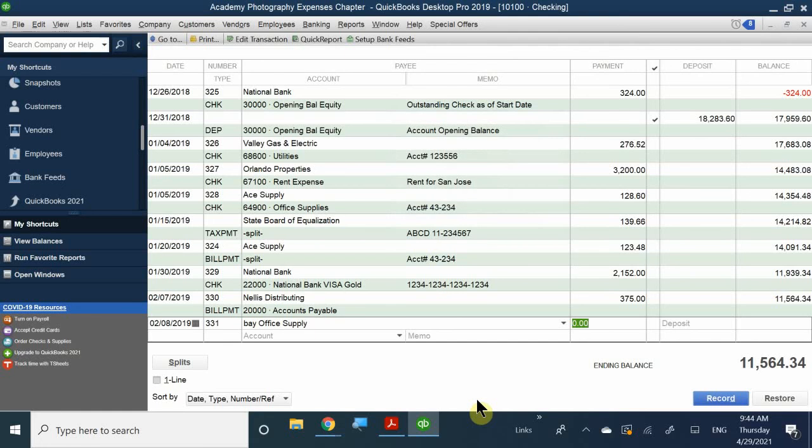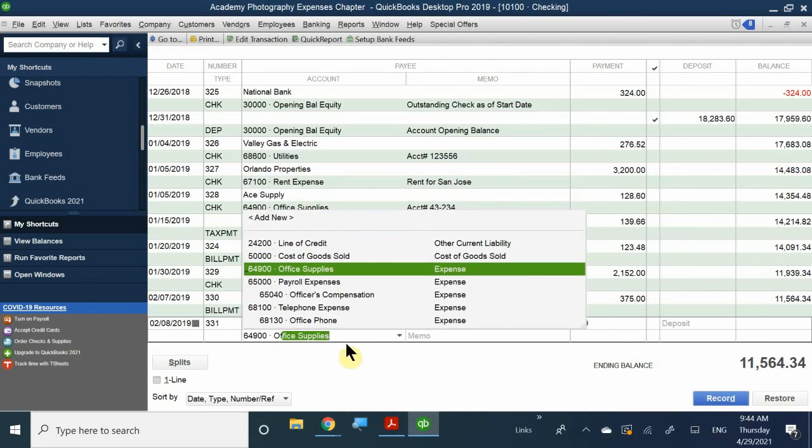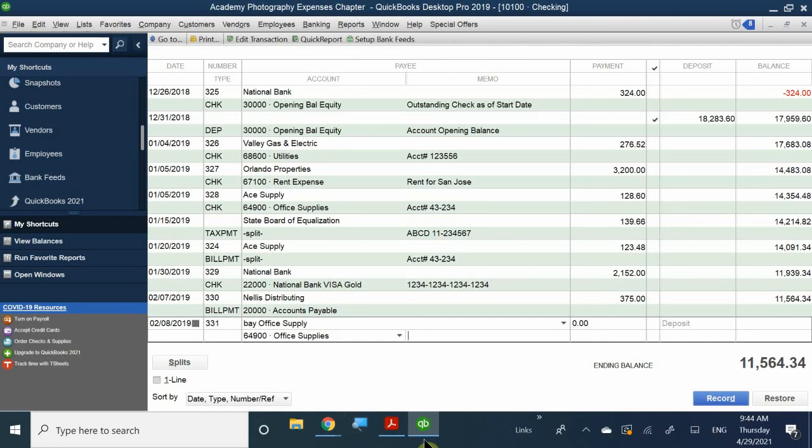So once again, my Bay Office Supplies, they are just a vendor, right? They will show up on my vendors list, but there's no information on there because I have to go back and edit and fix all the information if I want to, all right? So I've already entered in my payee. Now the next thing is to enter in the account. In this case, I bought office supplies, right there, office supplies. And you can either tab or you can click, okay? So they're office supplies.